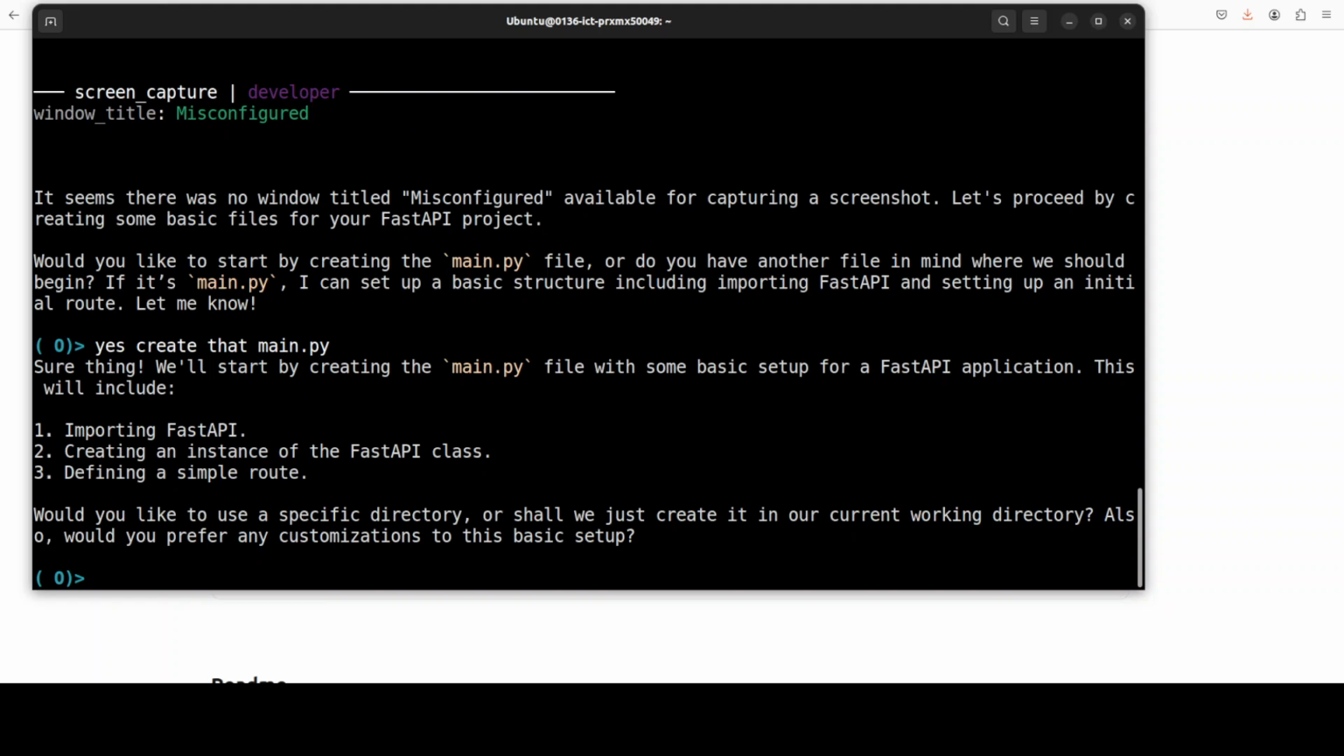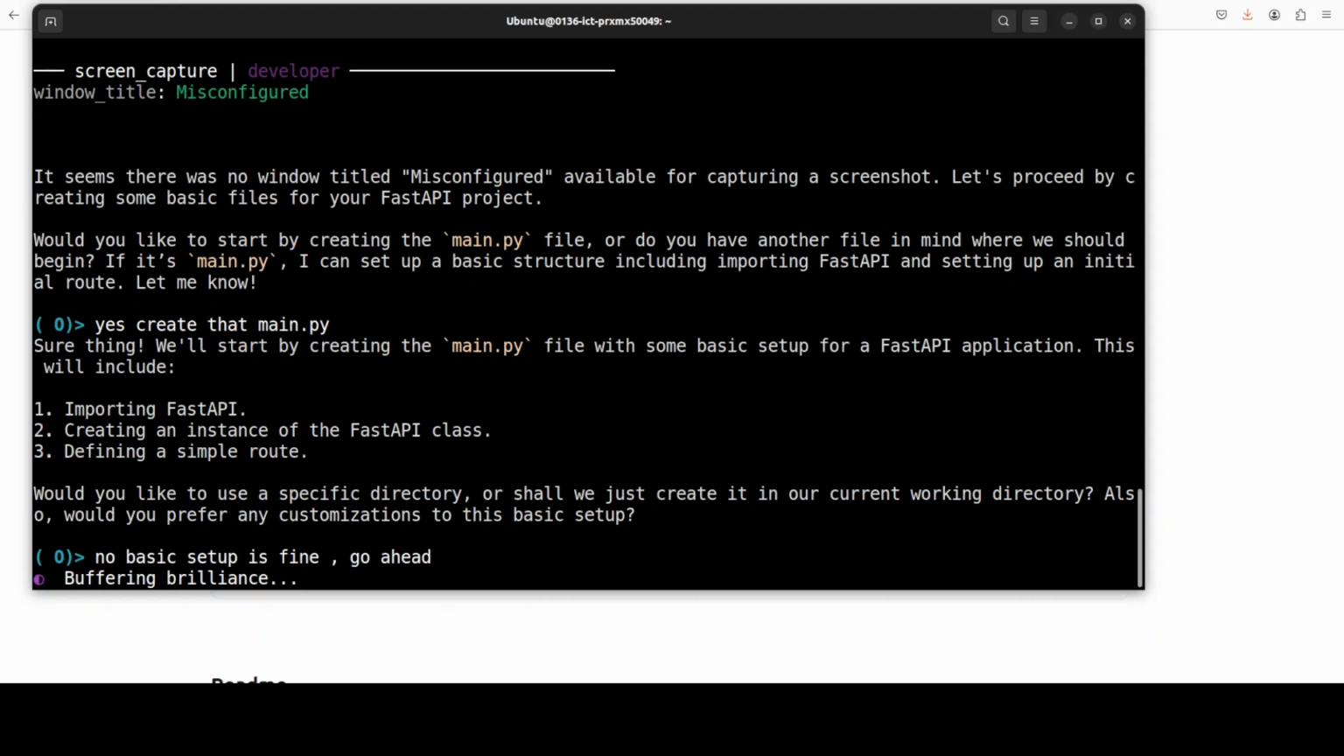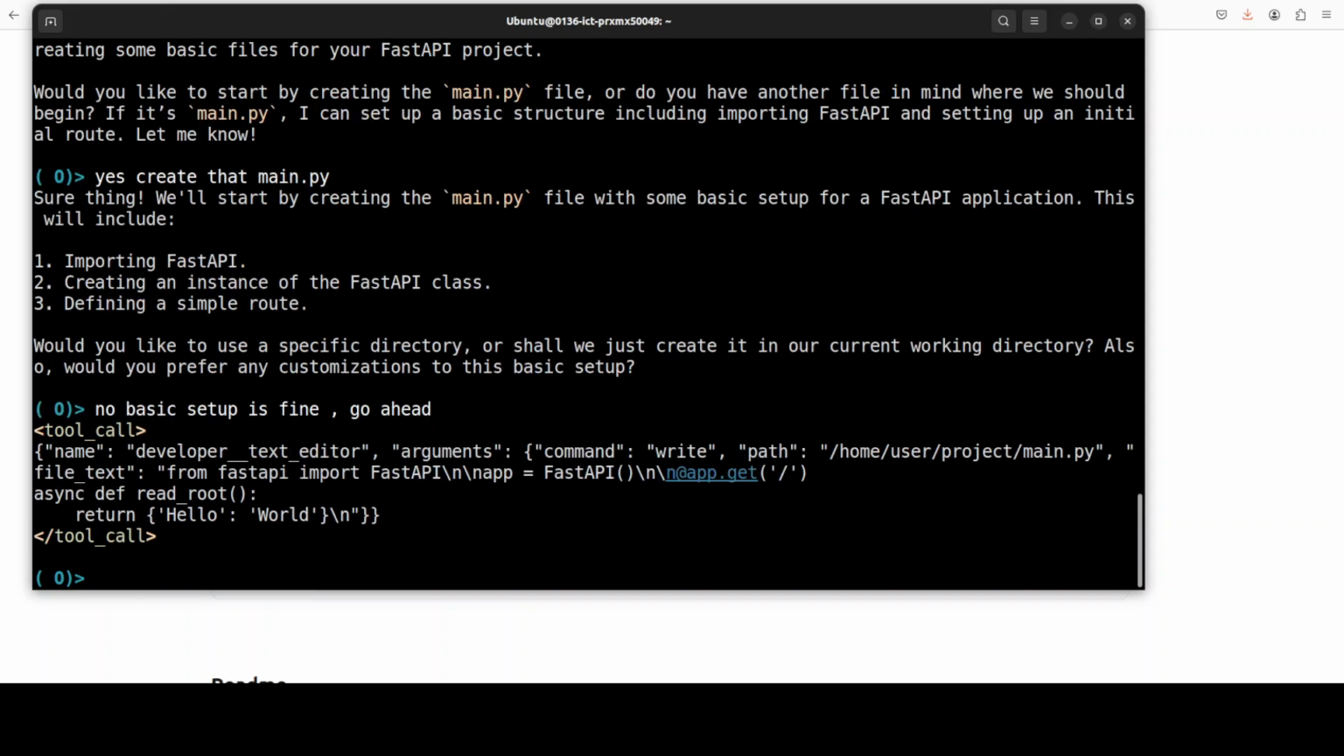And in all of these coding agents, I have found out that if your prompt is good, rich, full of context, the agents perform quite well. And then I'll just say no, basic setup is fine, go ahead. And then it is just going on, and of course this is a basic setup, and then you can build upon it. I'll just say can you test run this main.py and show me the output.